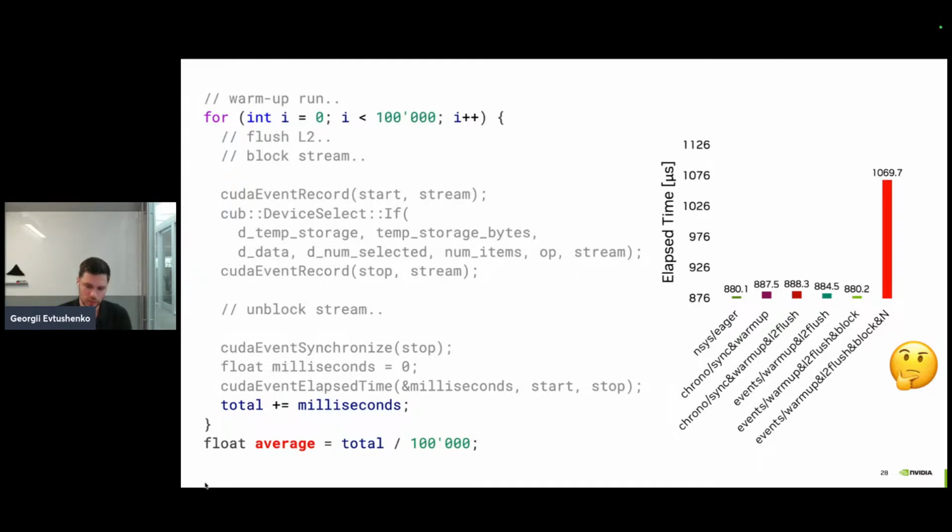But if we do that, we see completely strange results. Now it takes an order of a millisecond to run the kernel, while previously we were in the time frame of 800 microseconds. So what happened?